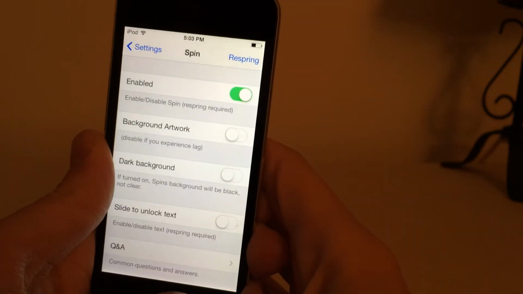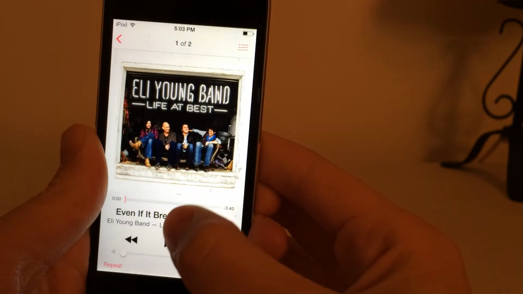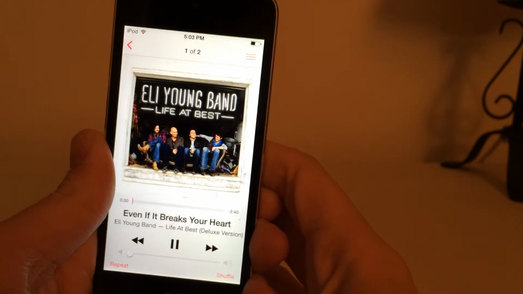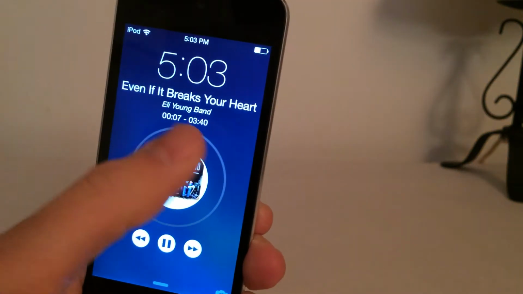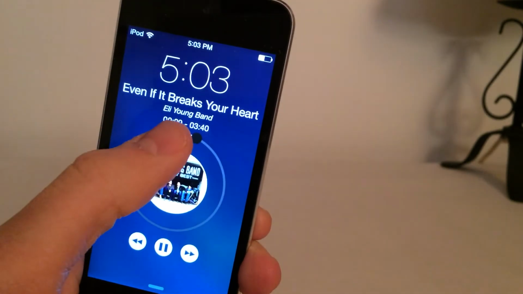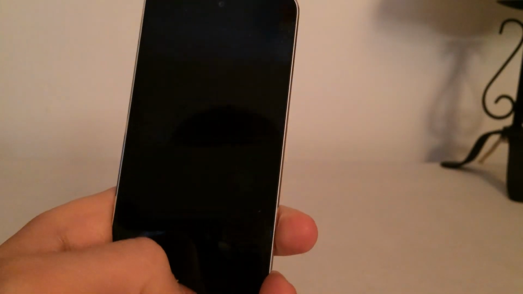And once you have enabled it, you're going to automatically notice the change. So I'm going to start a song. I'm going to open up the music app and hit play. And now I'm going to go to the lock screen and show you guys what this interface looks like. As you can see, it looks really good. It has the circle with the duration of the track and the seconds and minutes and the total time of the song, and you also have the skip buttons and play and pause.